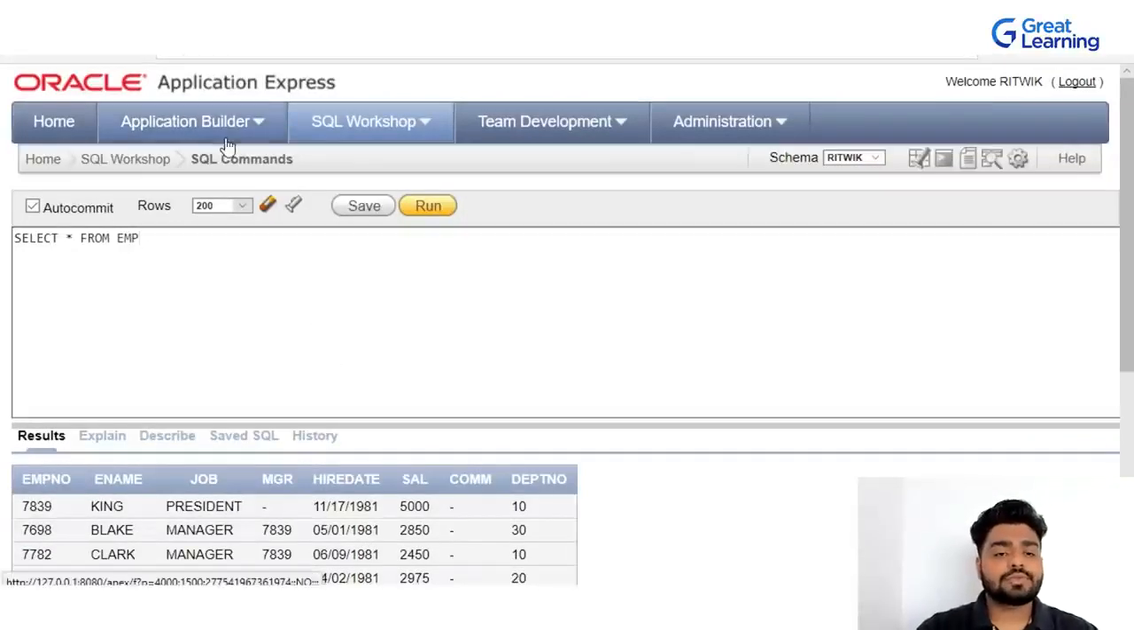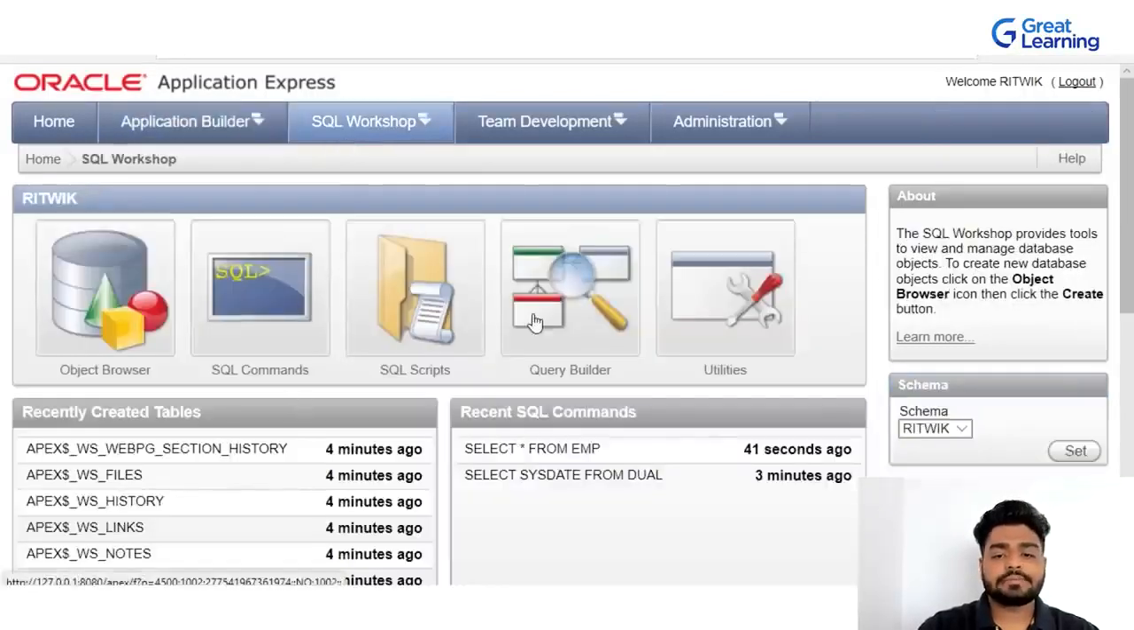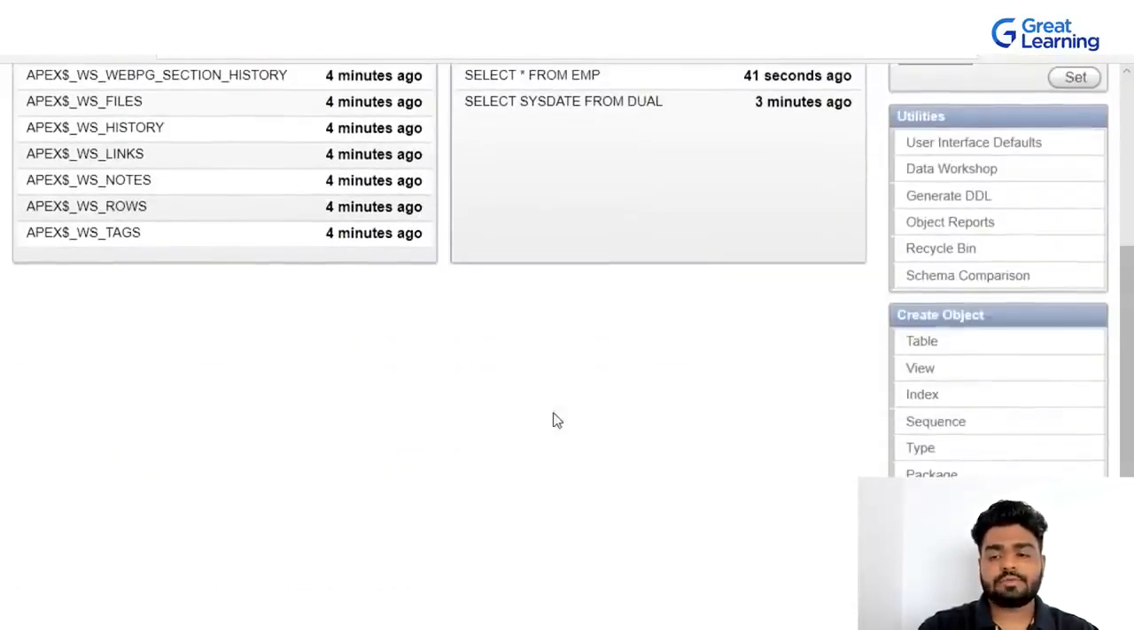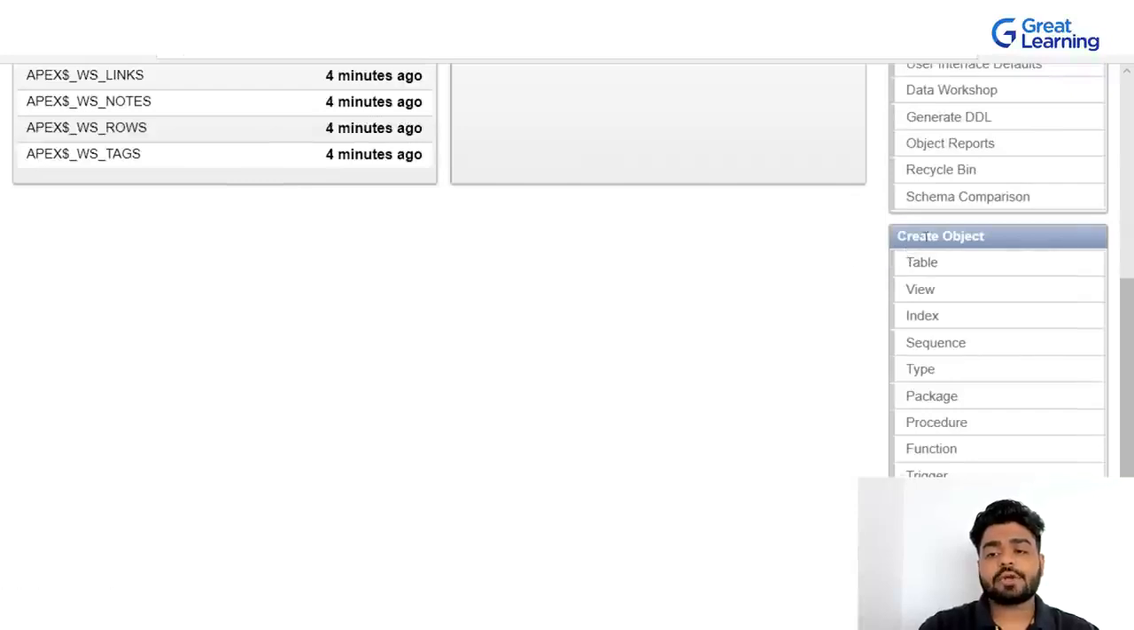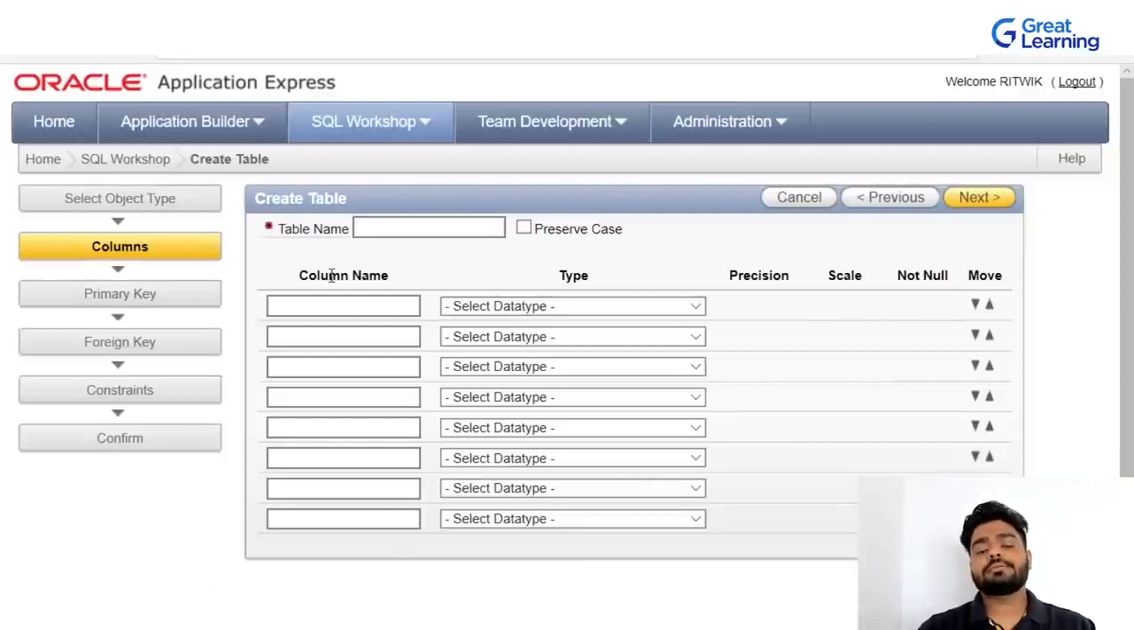Now let's move to SQL Workshop again. If you can see here, Create Object is written here, and we have the table, right? Now remember I told you that you don't have to write the query of create table or insert into, right? This is what it is.